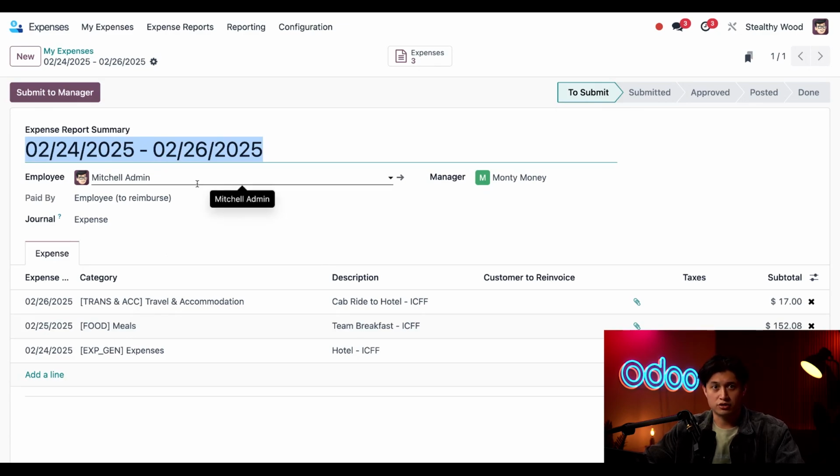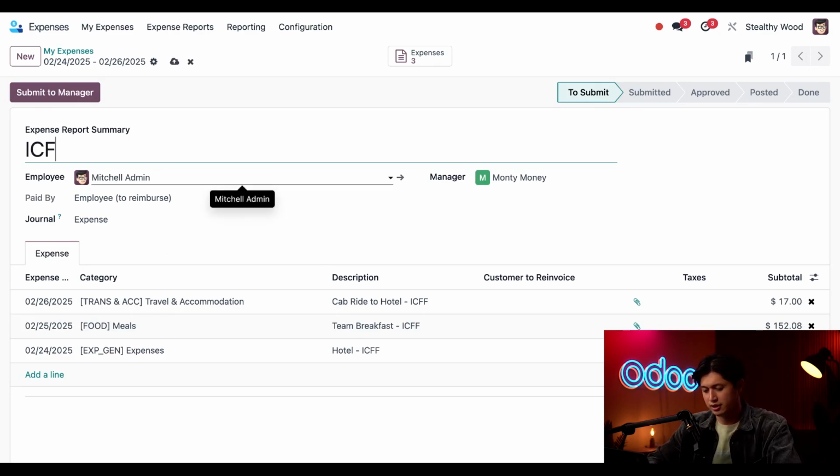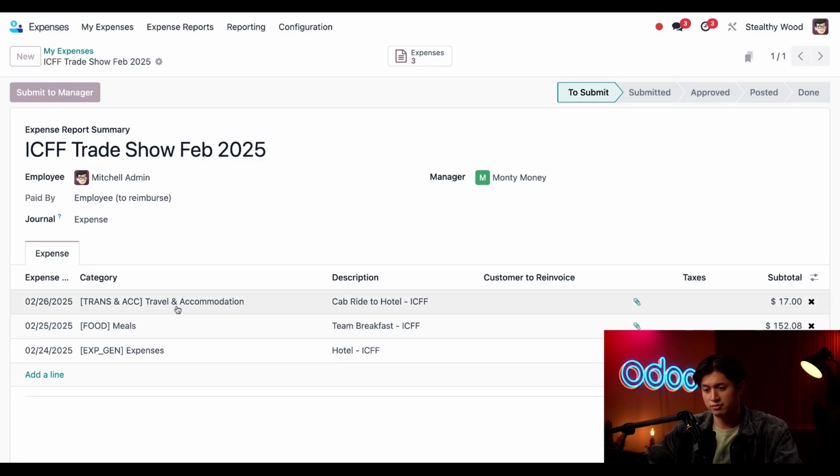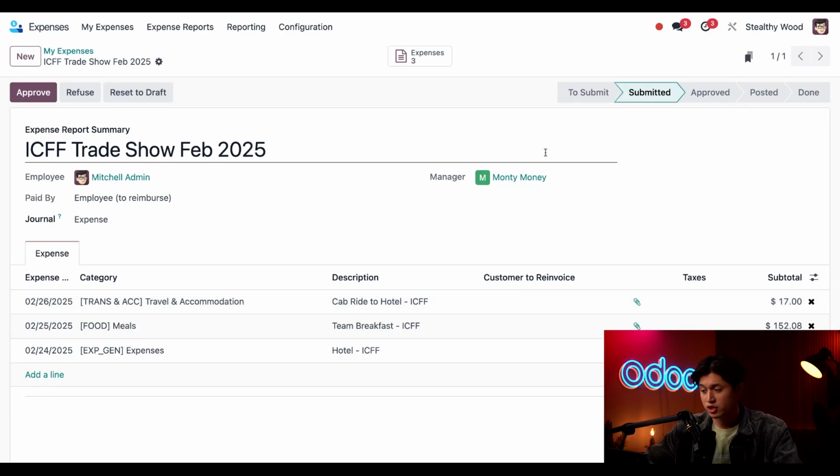receipts. So I'll change the summary to ICFF trade show, and let's put Feb 2025. Perfect. And that's all I need to do. This expense report is ready to submit. So all I have to do is click Submit to Manager. And now the expense report changed. Now I have to wait in suspense to see if my expense reports are going to be approved.